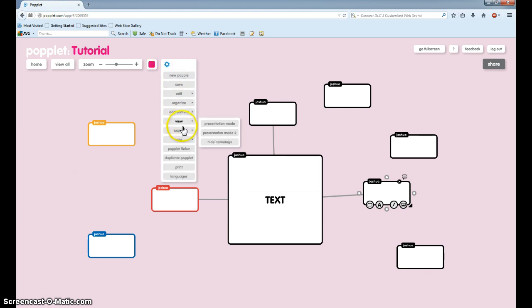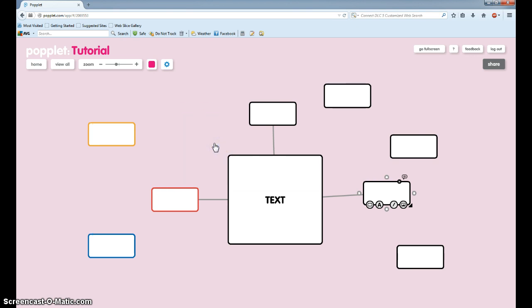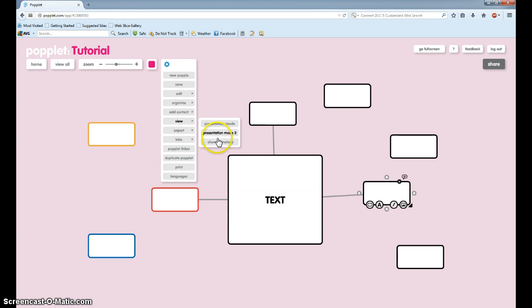The last option is handy for presenting. It allows you to hide the name tags. So when you're setting up presentations, you don't have to worry about people seeing who created each individual Popplet. I like having them on when I'm working.